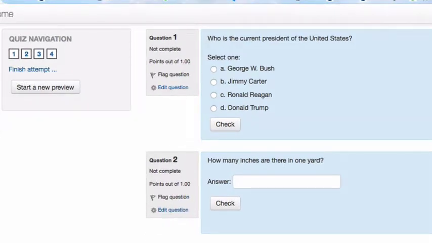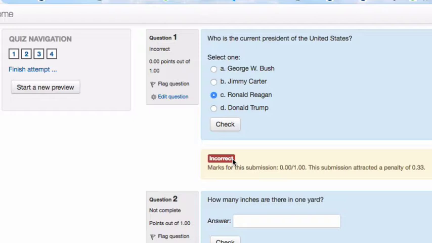This is an example of an adaptive quiz. I want you to note that each question is worth 1 point. First, I'm going to get the answer wrong, and then I'm going to check. And it tells me it is incorrect. I get no points. It was worth 1 point. And I've got a penalty of 0.33. So a third of a point was taken off.